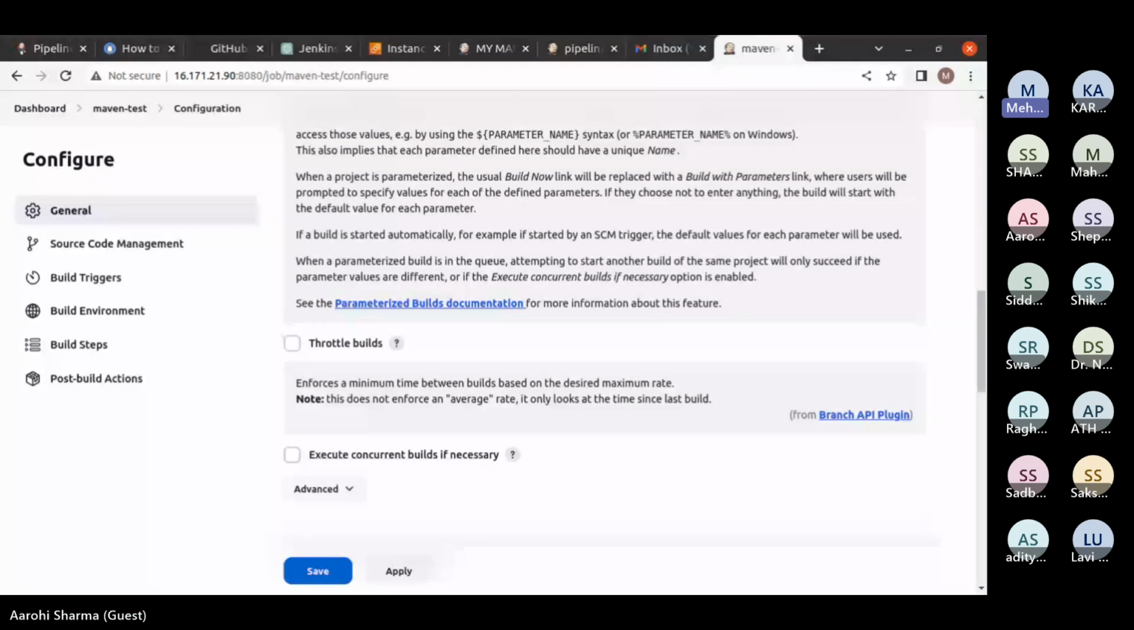Yes, you are. Okay. So when I'm talking about the throttle build, basically I'm enforcing a minimum time between builds based on the desired maximum rate. Suppose I say I want to trigger the build within this particular time slot. This does not mean you enforce an average rate. It only looks at the time since the last build. So if my last build ran for 30 seconds, my present build, if it goes to the same project, will require that same amount of time.